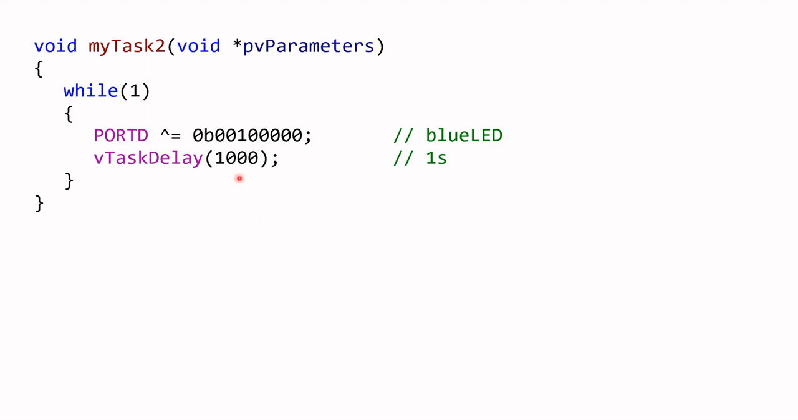Then the second task, I have an LED connected to bit 5 of port D, and here in the vTaskDelay function, I give it 1000 milliseconds. That's a 1 second delay. So that is the function of the second task.